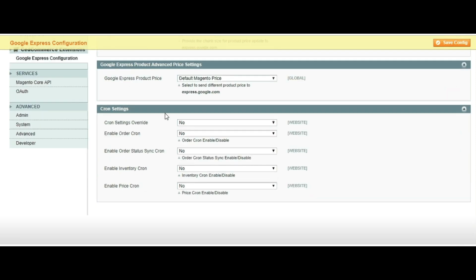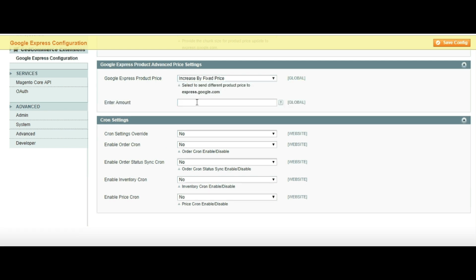Now moving ahead with the Google Express product price. Yes, you can update your price directly and programmatically with the help of our plugin. You can increase it by a fixed price. Once you click on this, let's say I have entered the amount 10. If I have a product in my Magento with a price of $100, once I upload it on Google Express, it will place the product as $110. It will increment the price by $10.